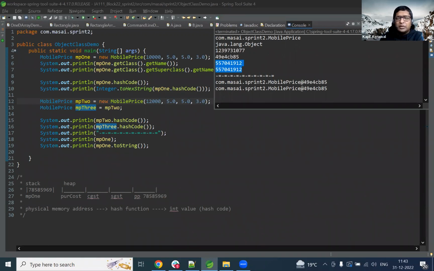See, first point, I told you that the toString method is used to provide a string representation of an object. Second point, whenever you are passing an object to System.out.println, or whenever an object is concatenated to a string. Remember the two conditions. First condition, when an object is passed to System.out.println. Second situation, when the object is concatenated with any string, then the toString method is called implicitly.